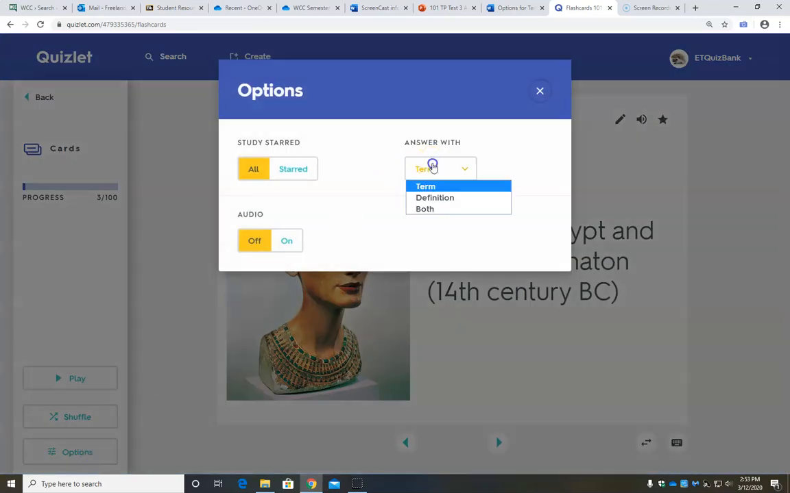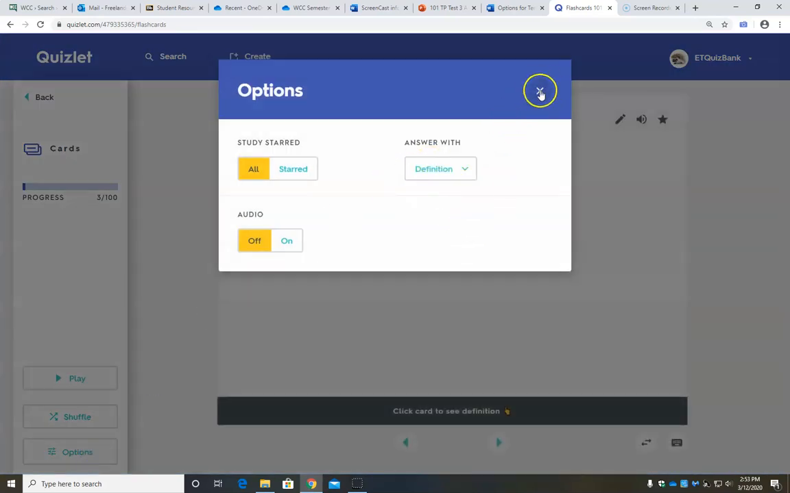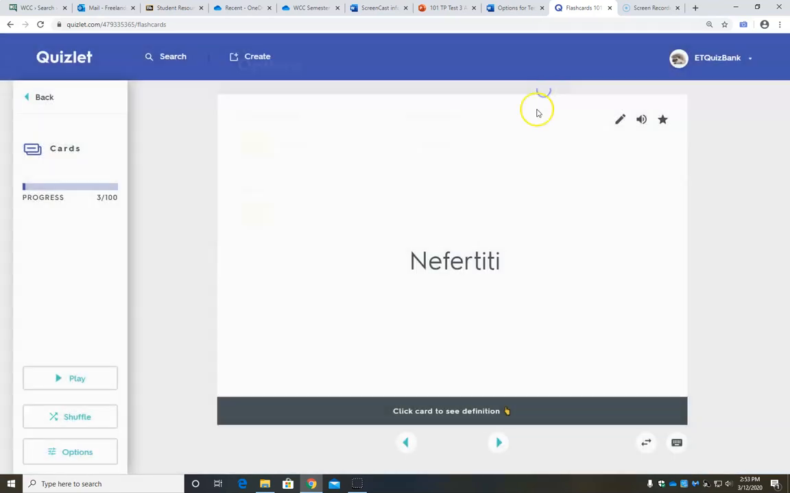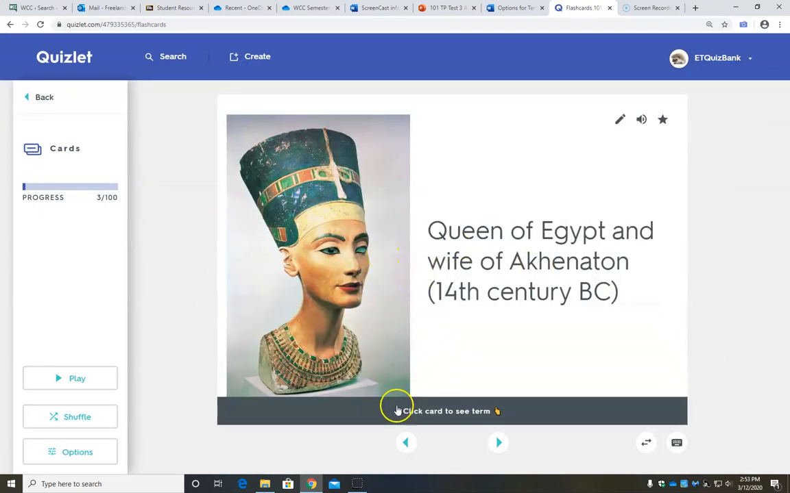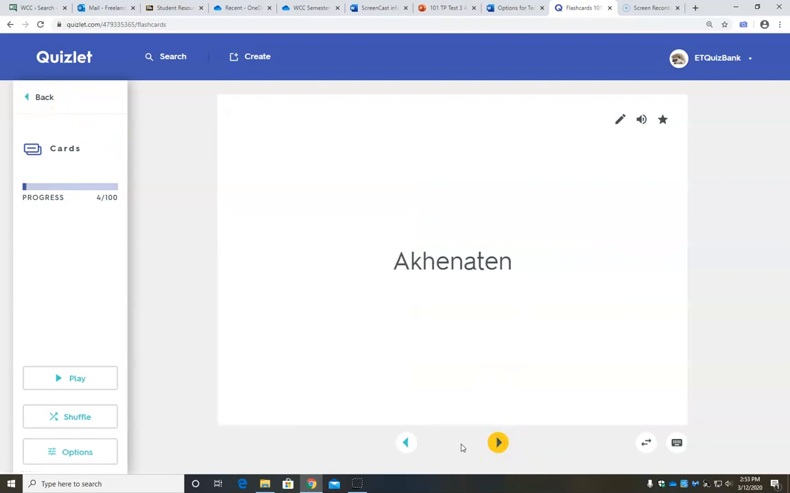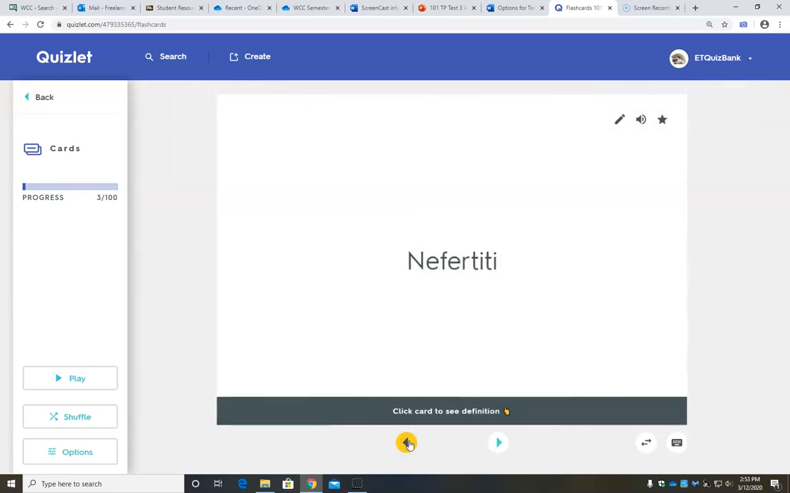I can also change it to see the term first, answer with the definition. So I see the term, and then I think to myself, who is Nefertiti, or what is Nefertiti? And then I can click on it and see, oh yeah, she was the queen. So going back, that's pretty much how you use flashcards. These arrows down here allow you to progress or go back.